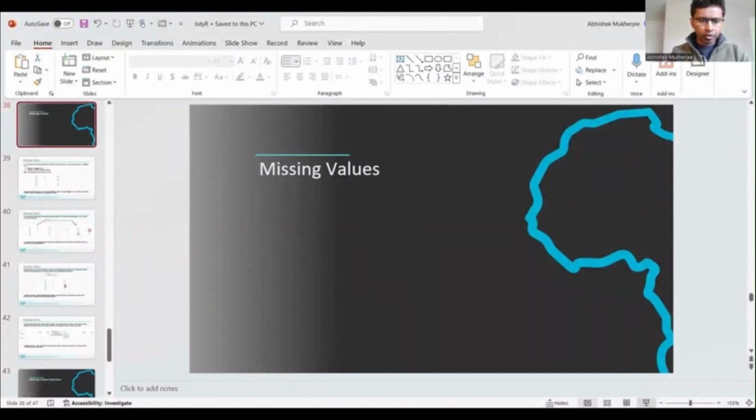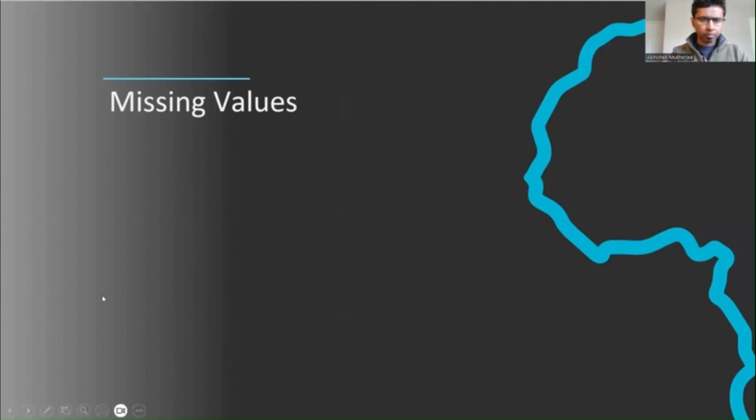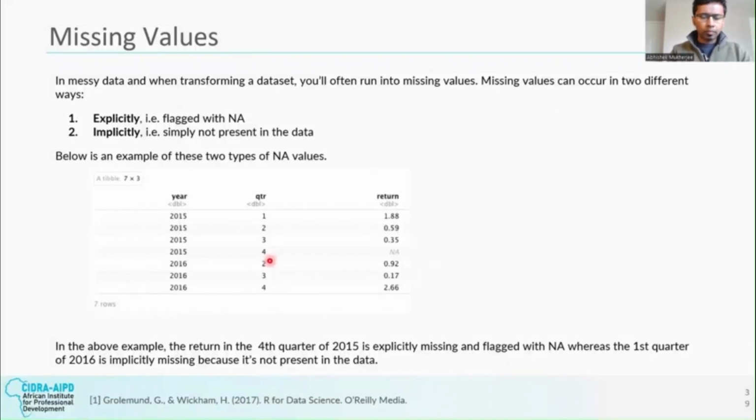Okay, so let's continue with our lecture. This is the last part of our lecture dealing with missing values. Sometimes when we are working with a data set, or when we are transforming a data set, we often run into missing values. Primarily, missing values occur in two ways.